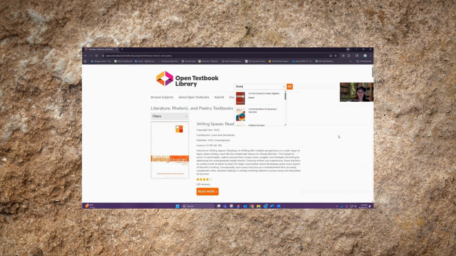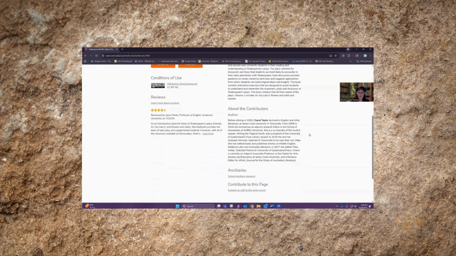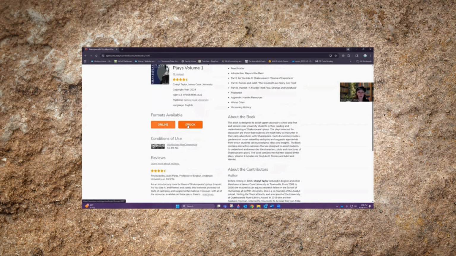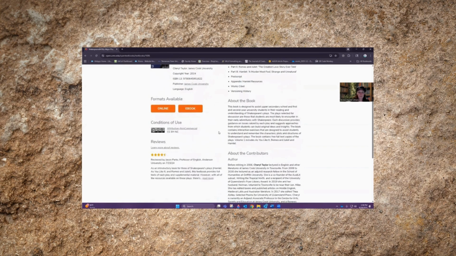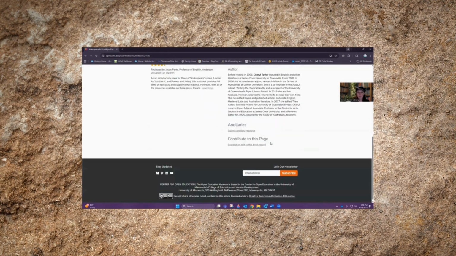So let's look up Shakespeare, because Shakespeare is a big subject, many classes. So this is the book that we selected while I was typing in. I don't know if you saw the book title pop up. This is accessible here. You can get it online, in ebook form. Here are the conditions of use, if that makes a difference for what you're using it for.